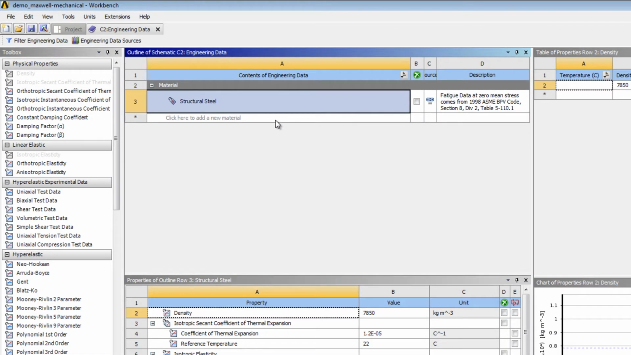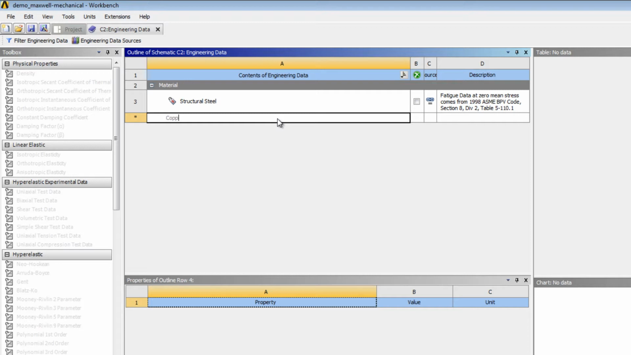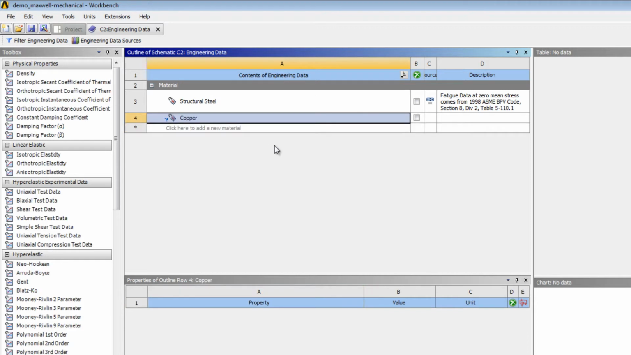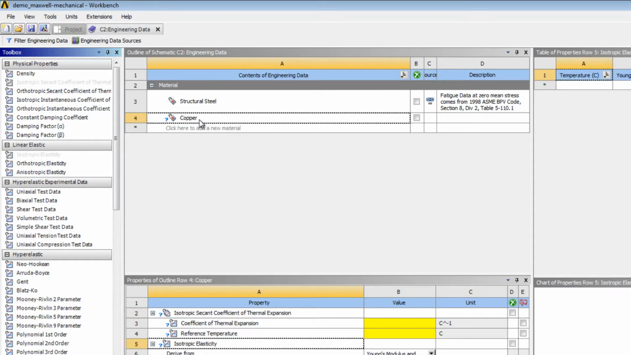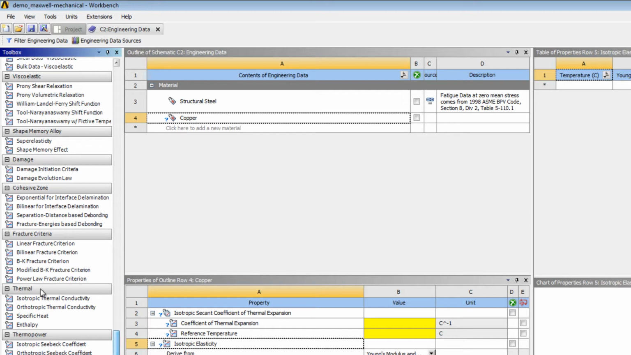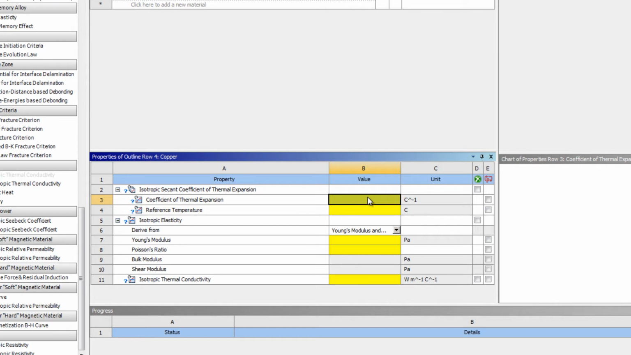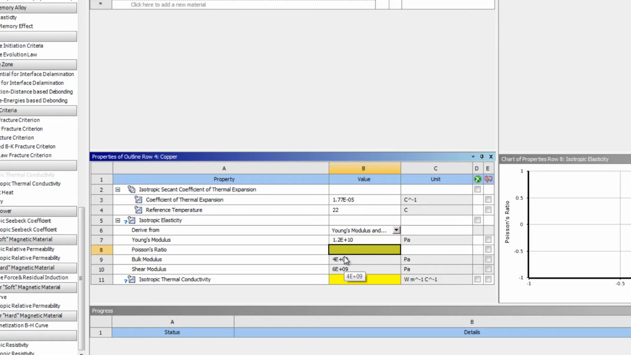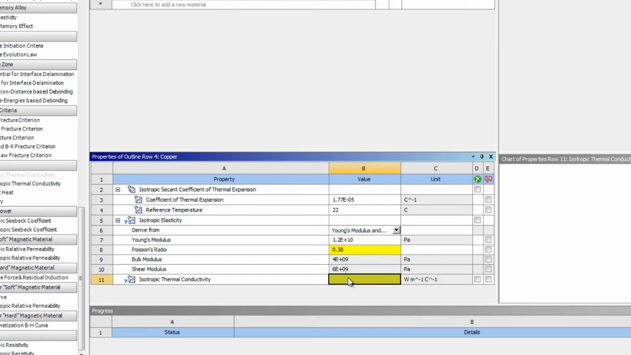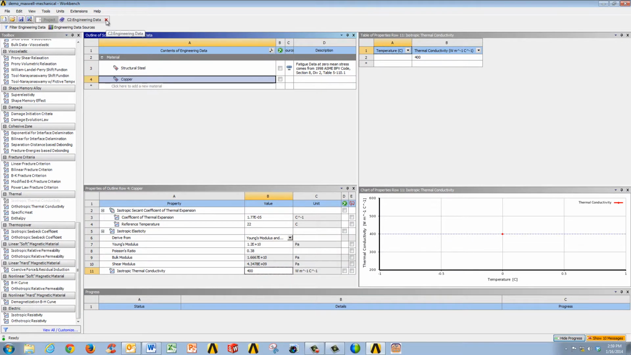So we're going to go into engineering data and create a new material for copper for our bus bars. For copper, we're going to use the coefficient of thermal expansion, isotropic elasticity for our structural analysis, and then finally, thermal conductivity for our thermal analysis. Our coefficient of thermal expansion is 1.77e-5 with a reference temperature of 22 degrees Celsius. Our Young's modulus is 1.2e10 pascals with a Poisson's ratio of 0.38. And finally, our thermal conductivity is 400 watts per meter C. We can close out of engineering data.